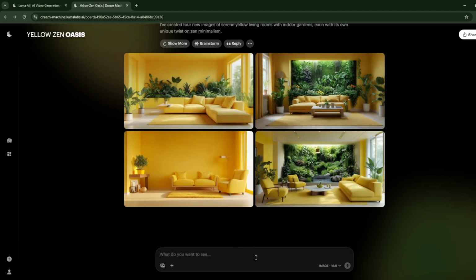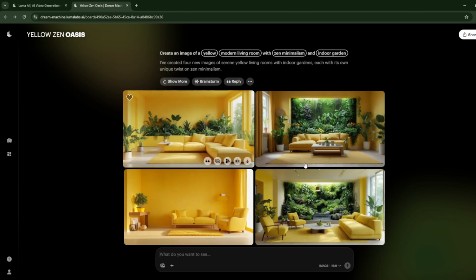And yeah, that's basically it. You just type in any image that you want, or any video or any character that you would like to create, and basically it will just create, and it will give you 4 of them.